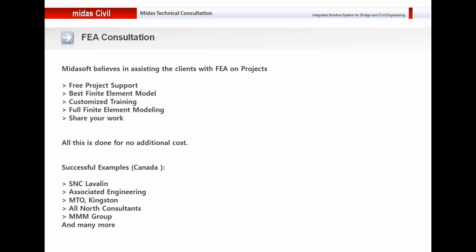And I know that some of you must be spending a lot of money in outsourcing finite element analysis projects. You must be paying the consultants a huge amount, which can be like half of the project cost. So if we are doing everything for you, we can share your finite element analysis work with you, and all of this is done with no additional cost.